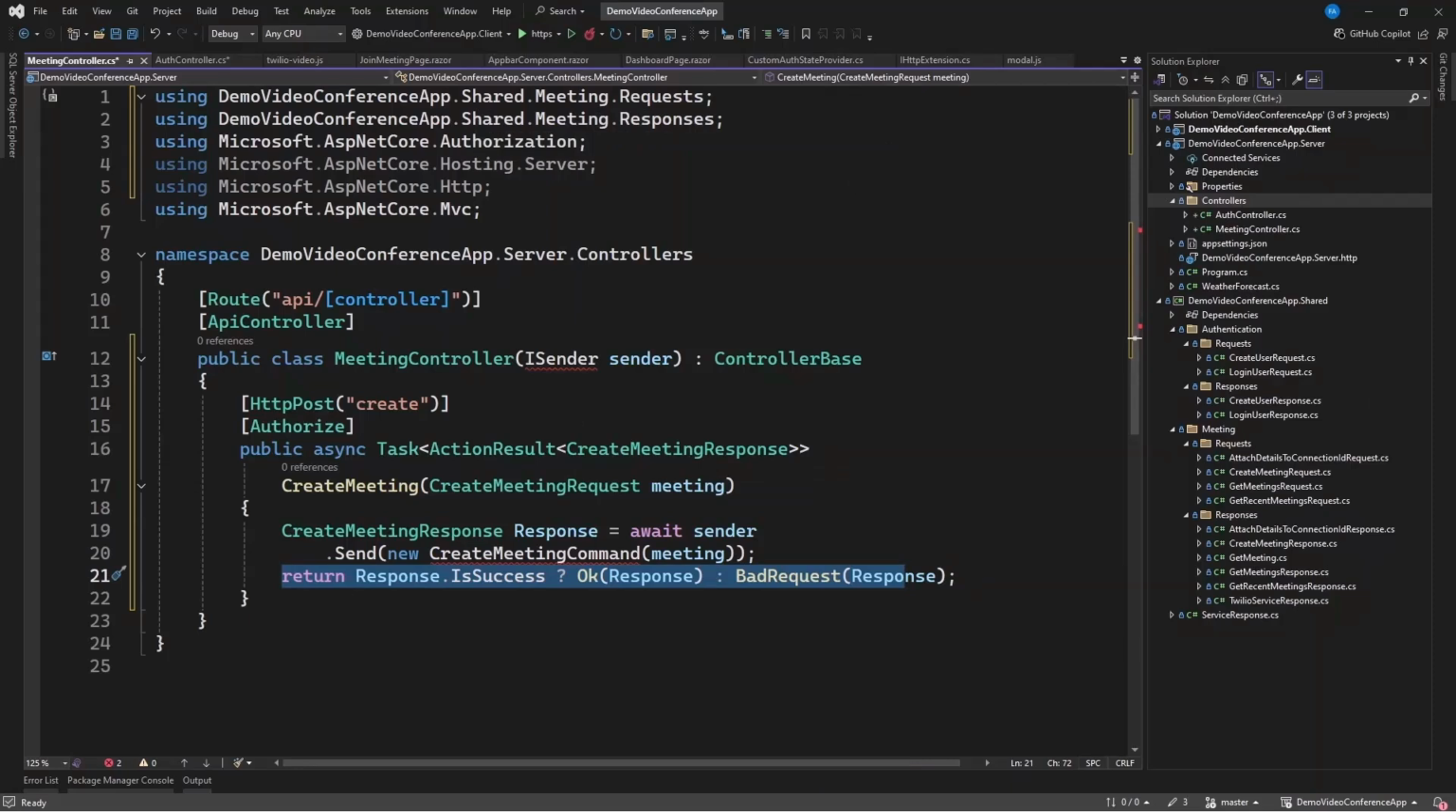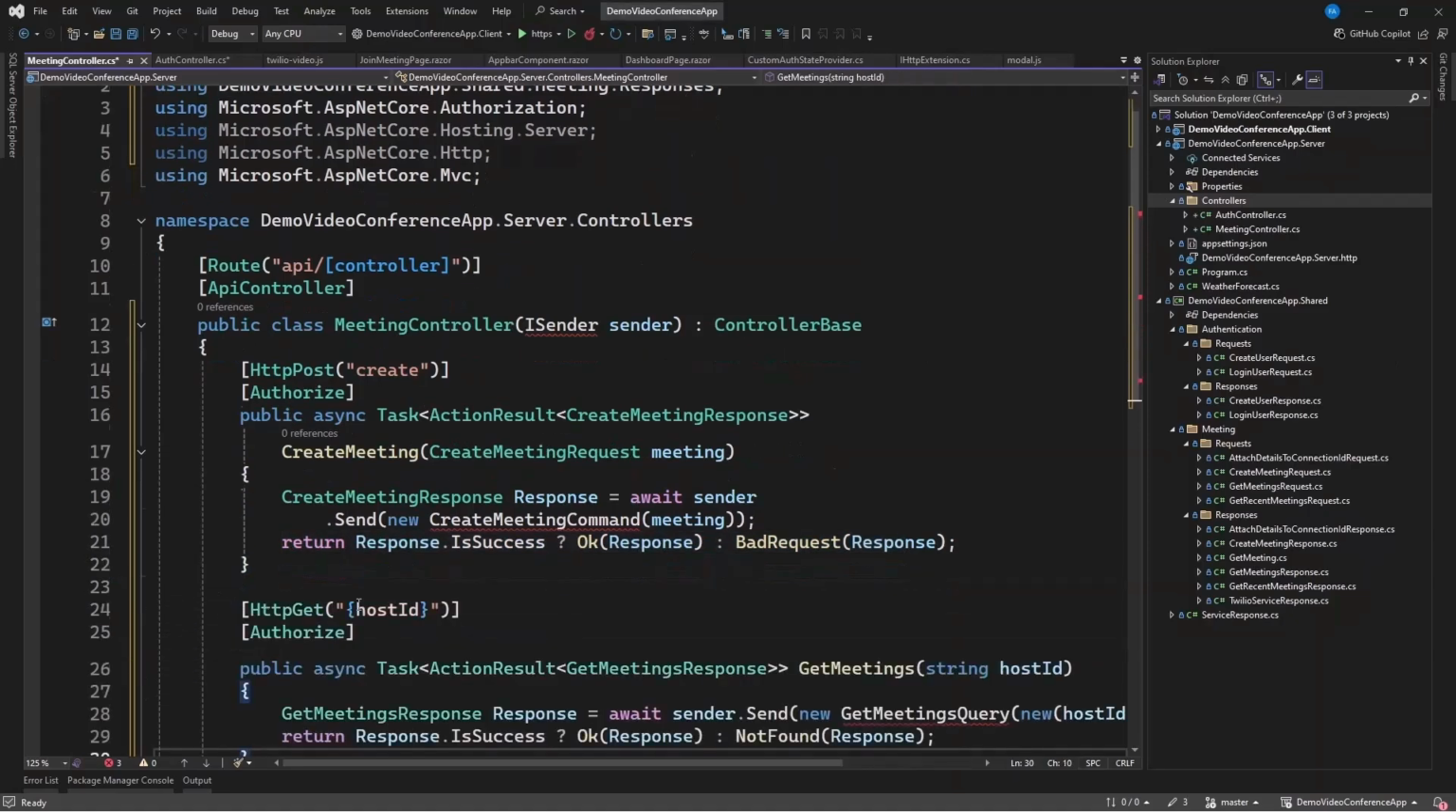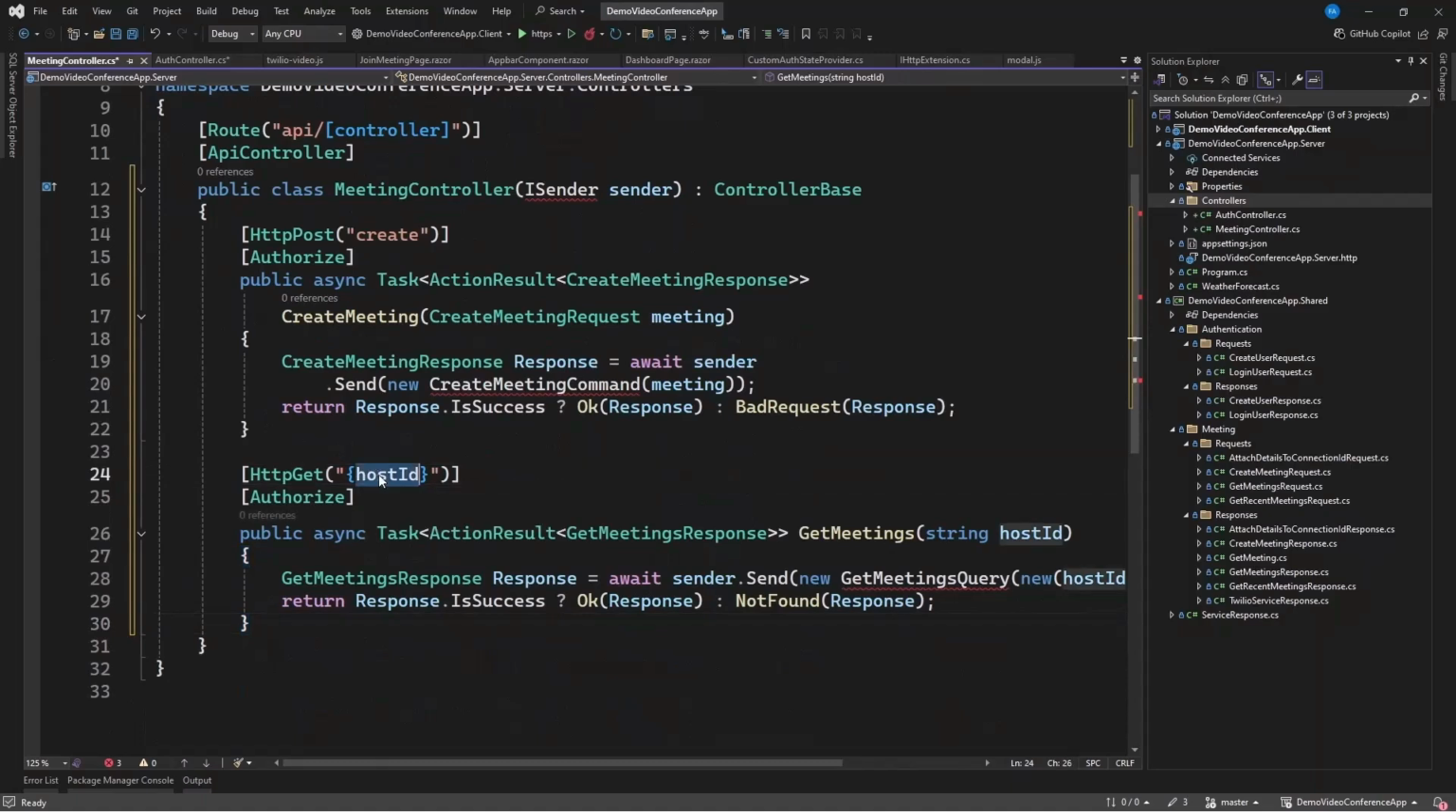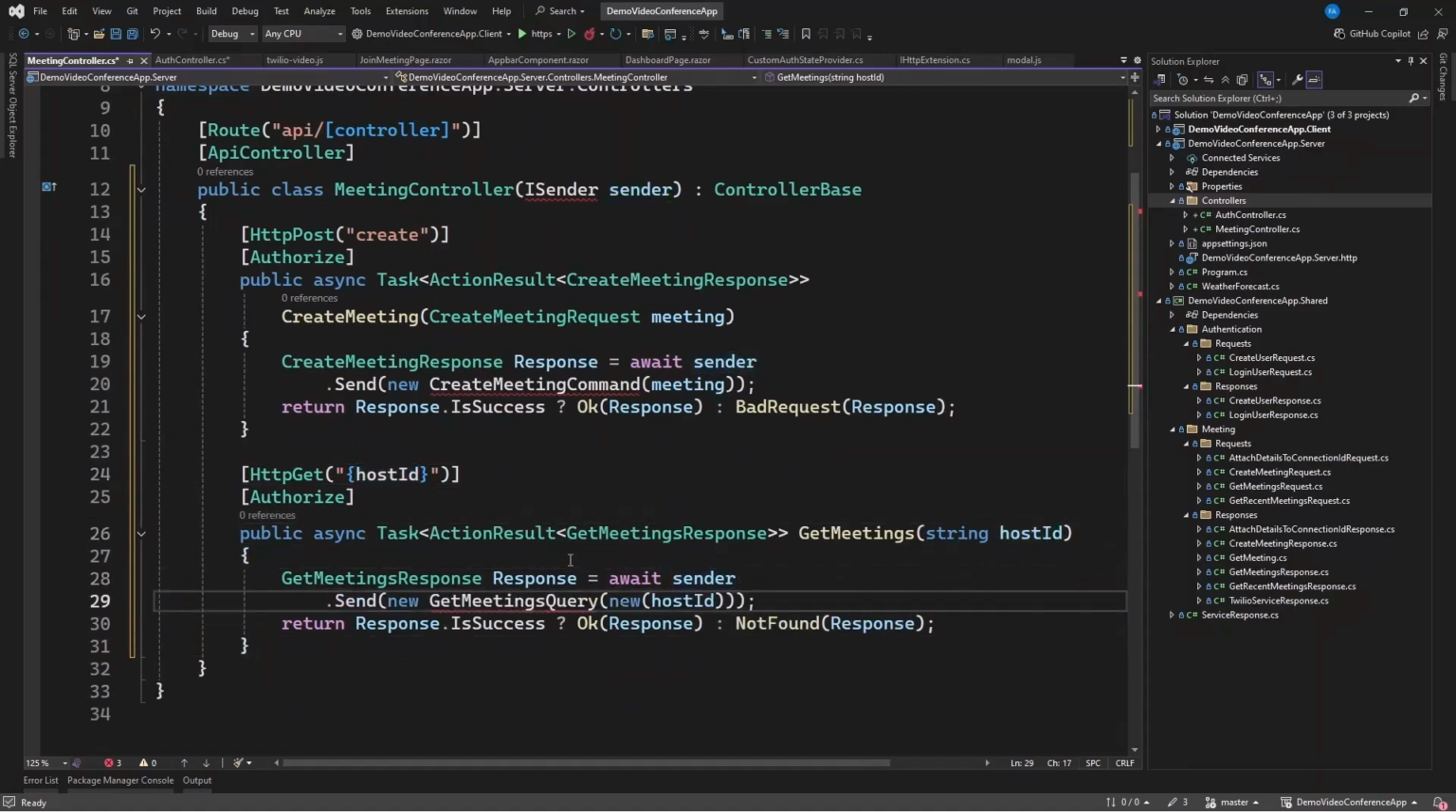Okay, the next thing is to get meeting. So get meeting by the host ID. And in that, we can also go ahead and create an endpoint to handle that, which takes an ID over here. And now when this is called, we want to send a query. Now this is get meetings query, which takes in a new with this host ID. We're going to specify that also.